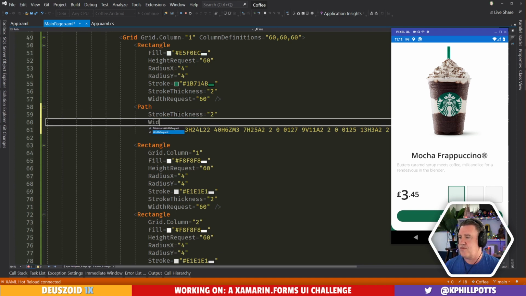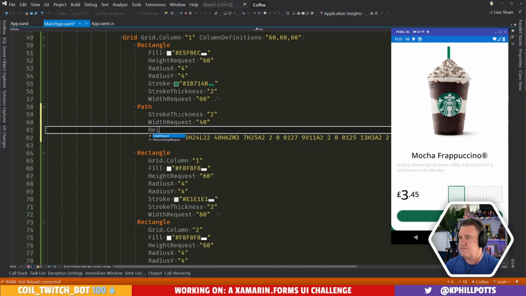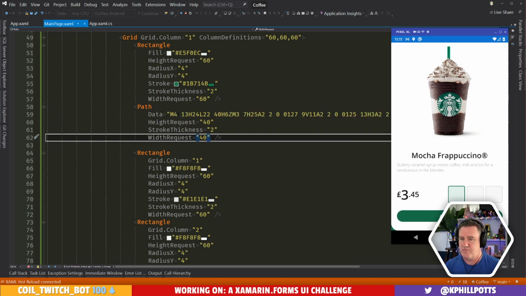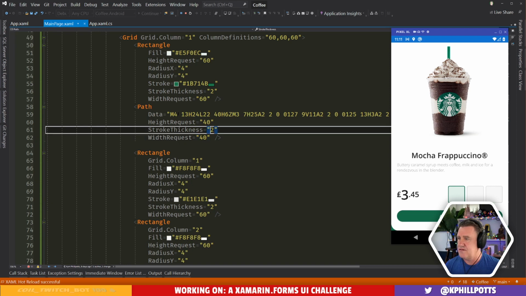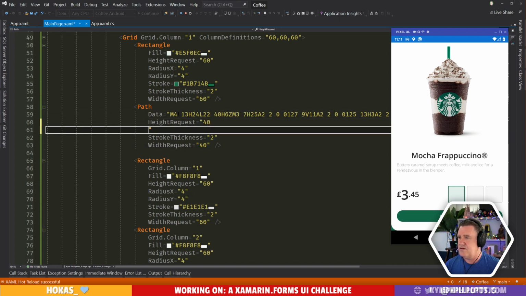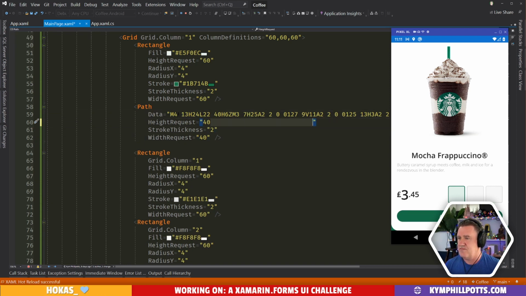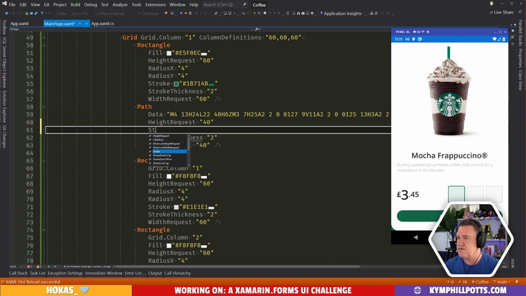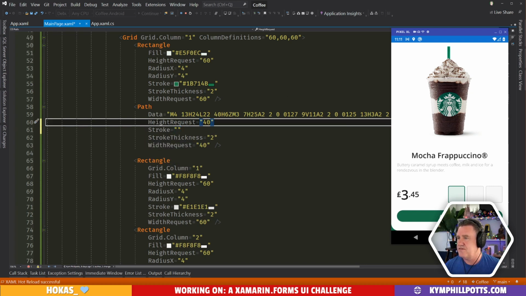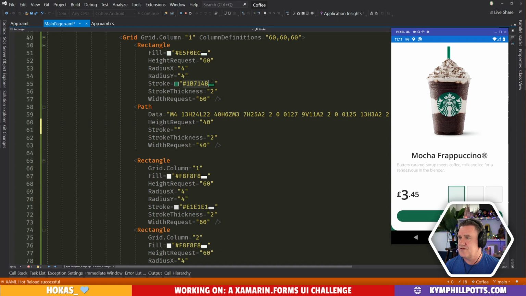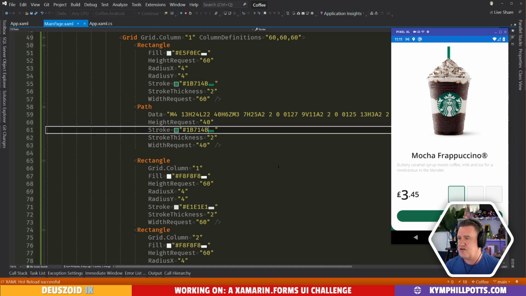Let's give it a width request of say 40 and a height request of 40. See if we can get a path out of this thing. No. Paths are not something I've played with much, so we could have a massive fail. It's probably easy to do it with SVGs. Oh no, look, there's a cup. We got a cup.